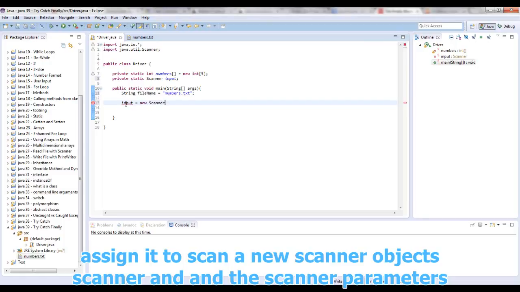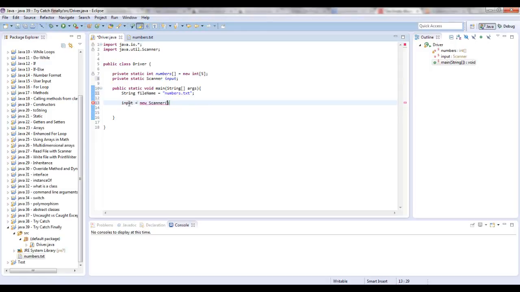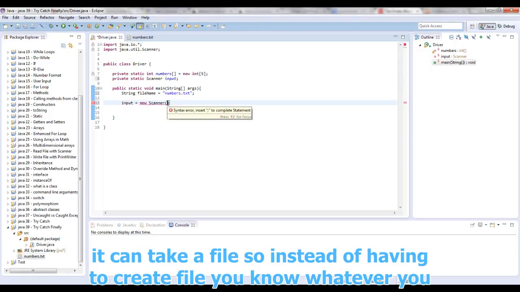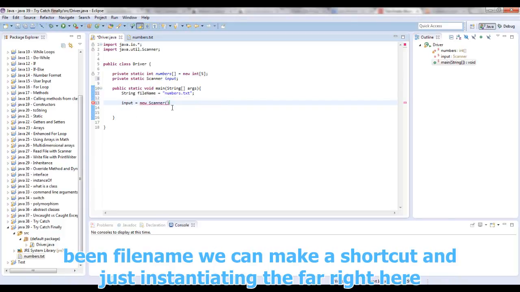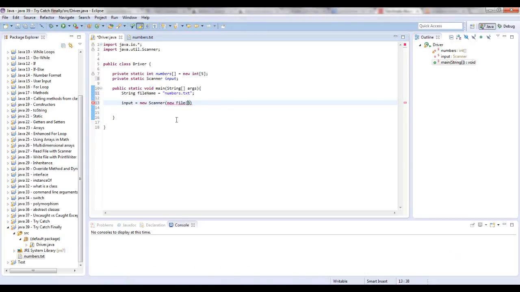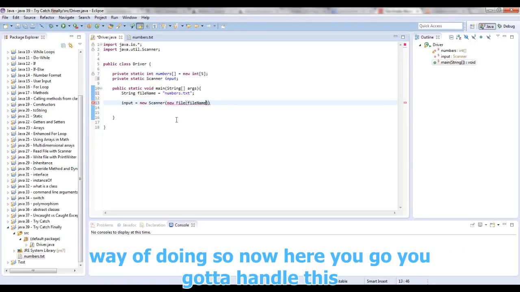And now let's say input, and we're going to assign it to a new scanner object. New scanner. And in the scanner parameters, it can take a file. So instead of having to create a file, whatever you call it, equals new file, and then throw in some string, which would have been file name, we can make a shortcut and just instantiate a new file right here that takes in file name. That's the short way of doing it.